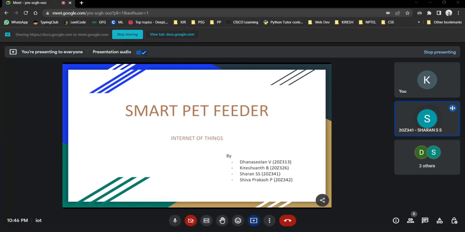Hello everyone, we are team 14. So we have chosen the topic Smart Pet Feeder for our IoT project. Our team members consist of Dhanaseelan, Kreshwant, myself and Shiva Prakash.